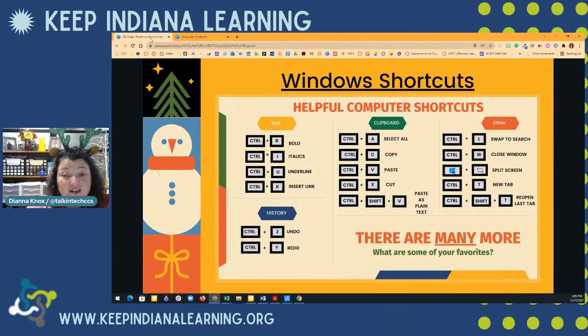So this one, again, there's a lot of shortcuts here. There may be some that you know about that I don't. So I would love in the chats, tell me some of your favorites. Tell me if I missed one that you would like me to add. If you get this presentation, you're going to have access to it.